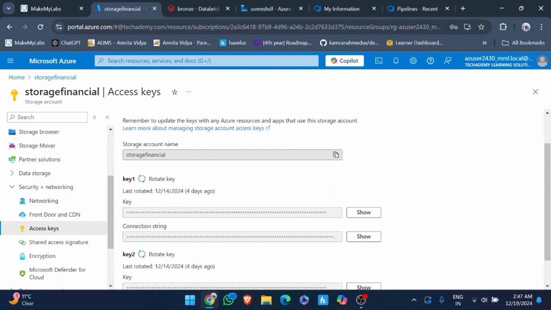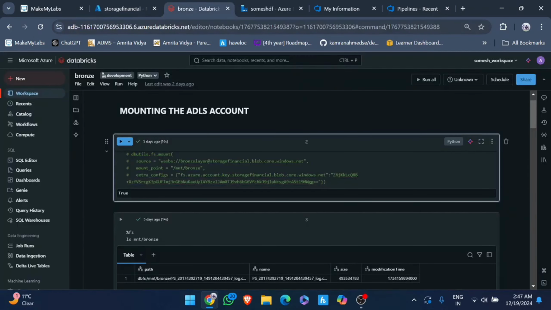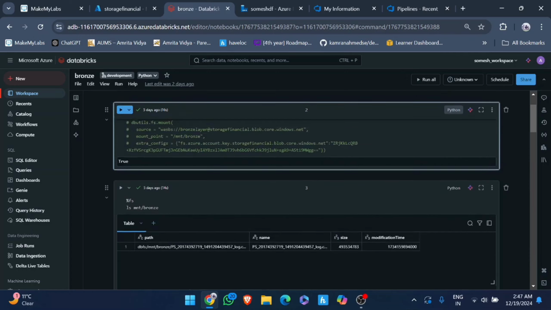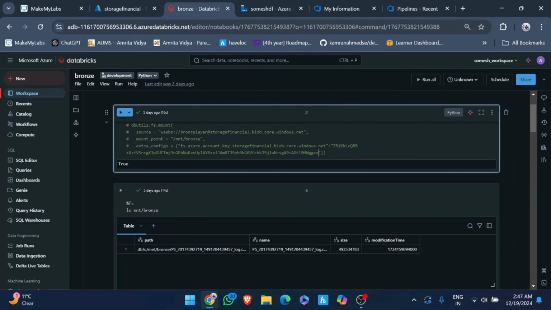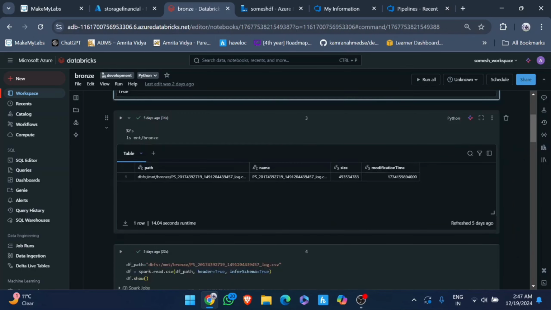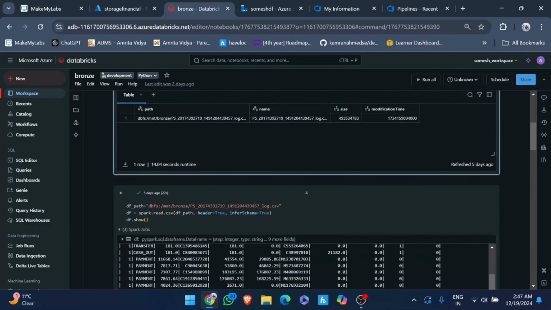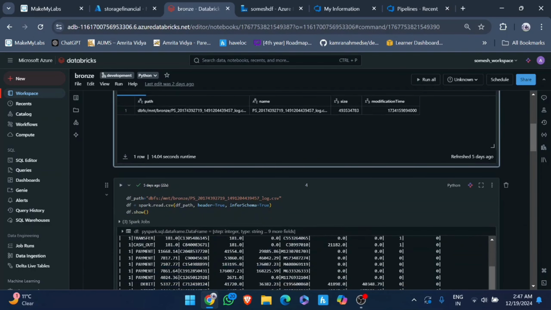Here you can copy this key in this part, and when you run it, it will show the output true. That means our storage got mounted to this notebook, and then this particular code will tell us the path of the notebook. Then here we have read the path in CSV form, and it is shown here.